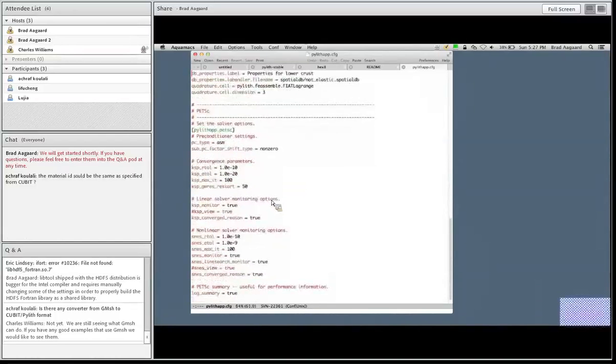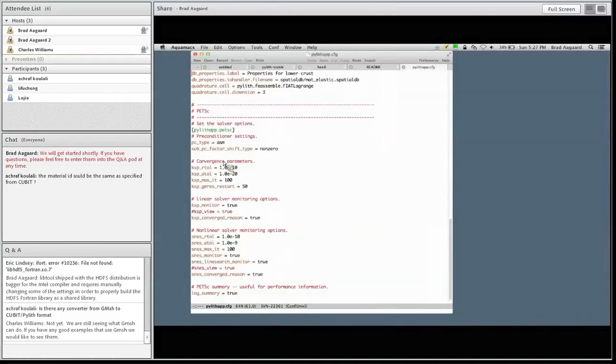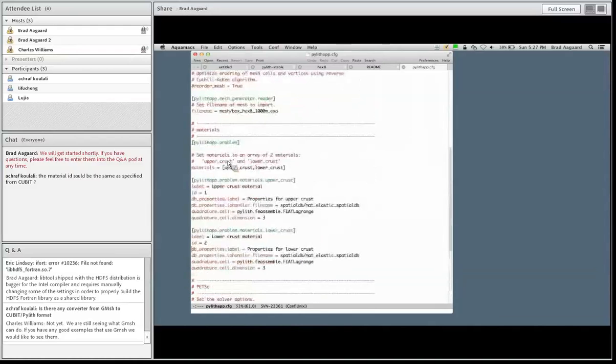Our PETSc solver parameters, and the general addition is the same as the one specified for Cubit. So the block number in Cubit should match the ID here in Pylith. And we can look when we run the example, we can see what happens if they don't match.